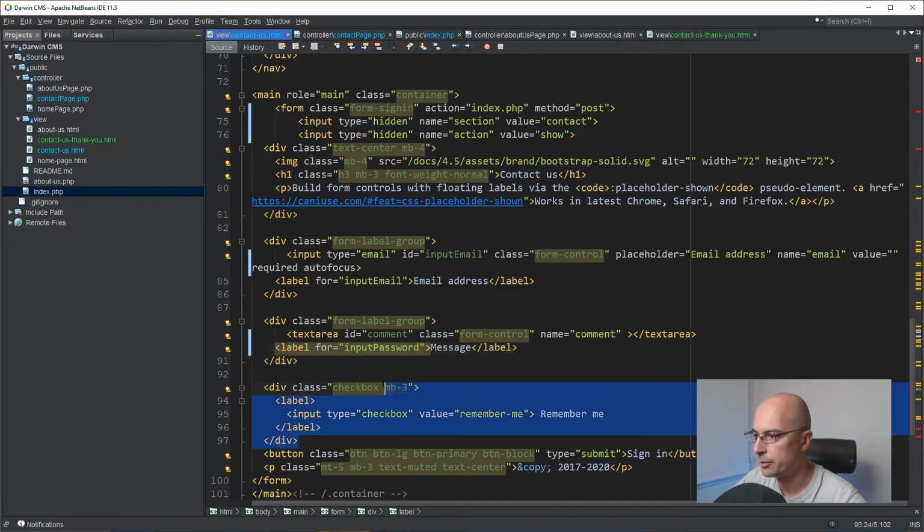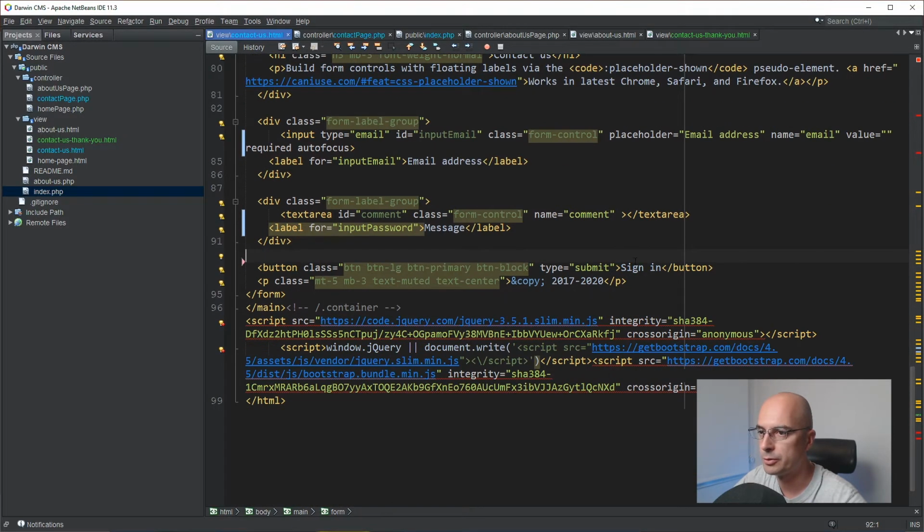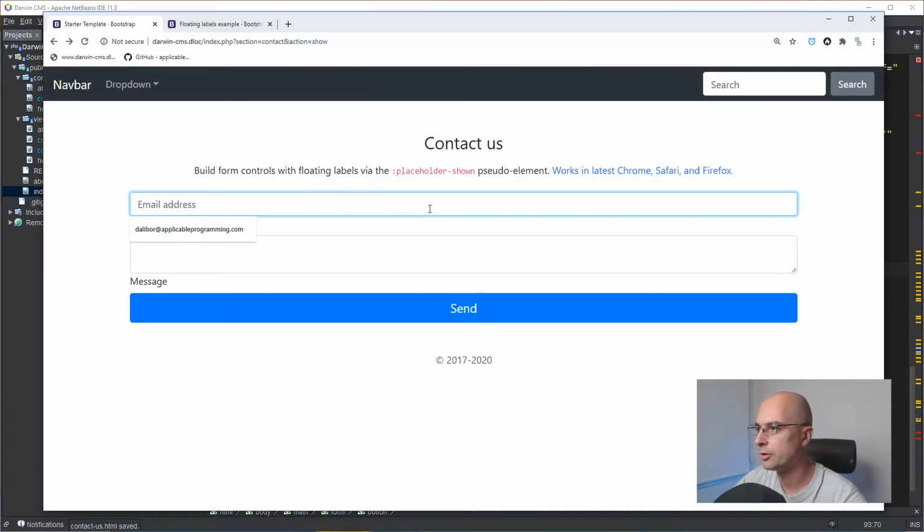We don't need to remember me while we're here, and it will not be sign in. The button will be send. Okay, looking a bit better.